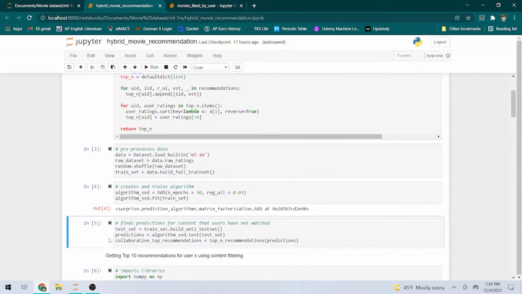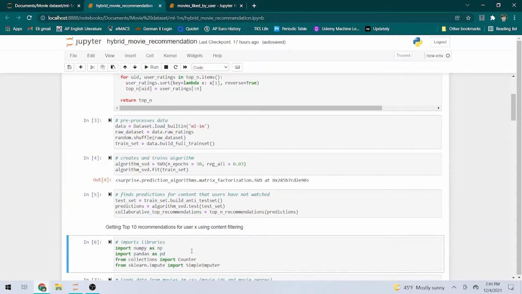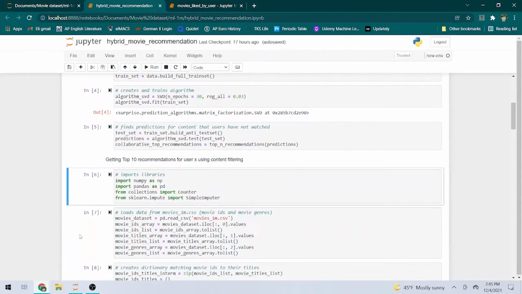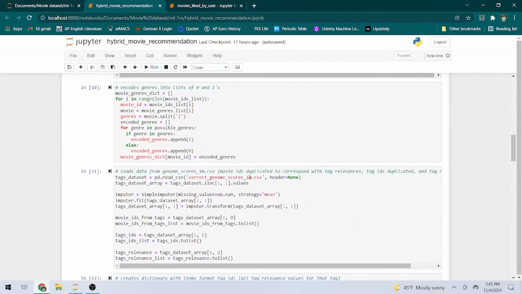And now getting into content filtering, there's a little more code because I did not have a library like Surprise that handled almost everything behind the scenes for me. So I imported the libraries: NumPy, Pandas, and then Counter and SimpleImputer. I loaded data, so I had three files I used: movies 1 million CSV, and movie correct genome scores 1 million CSV, called correct because I had to alter some of the data format.